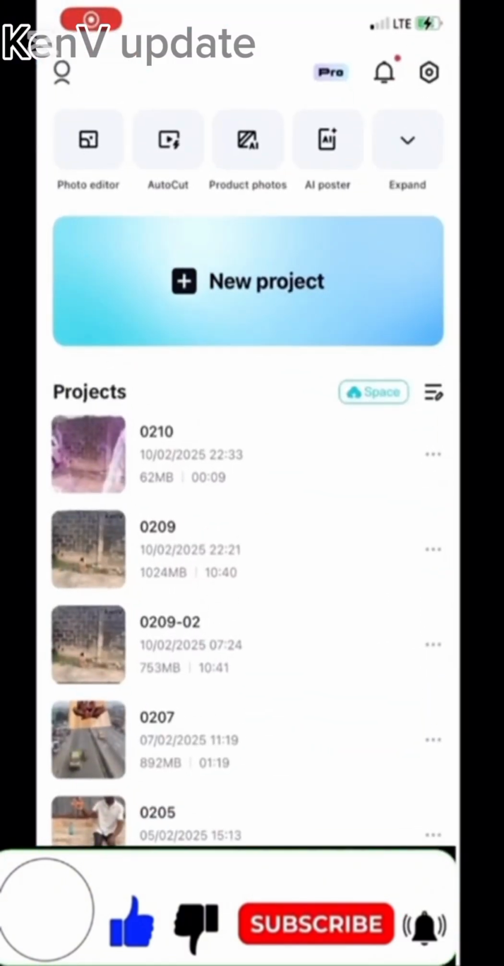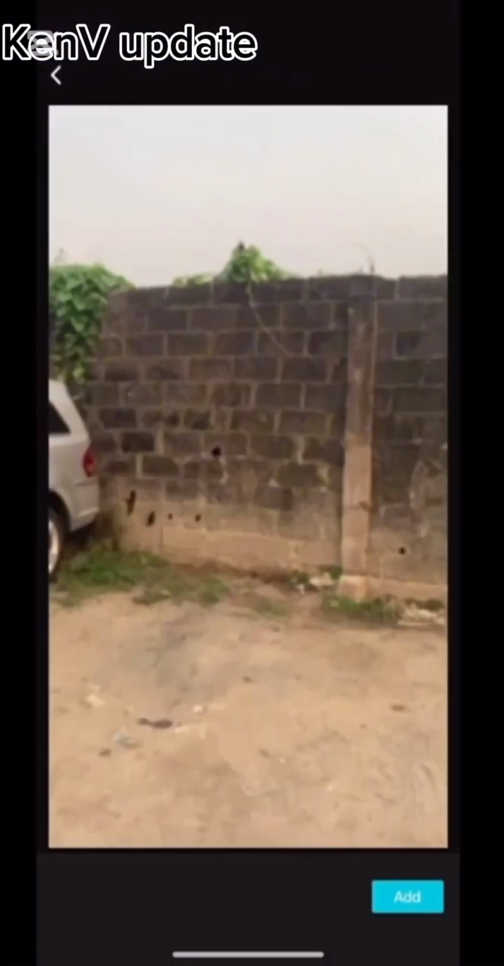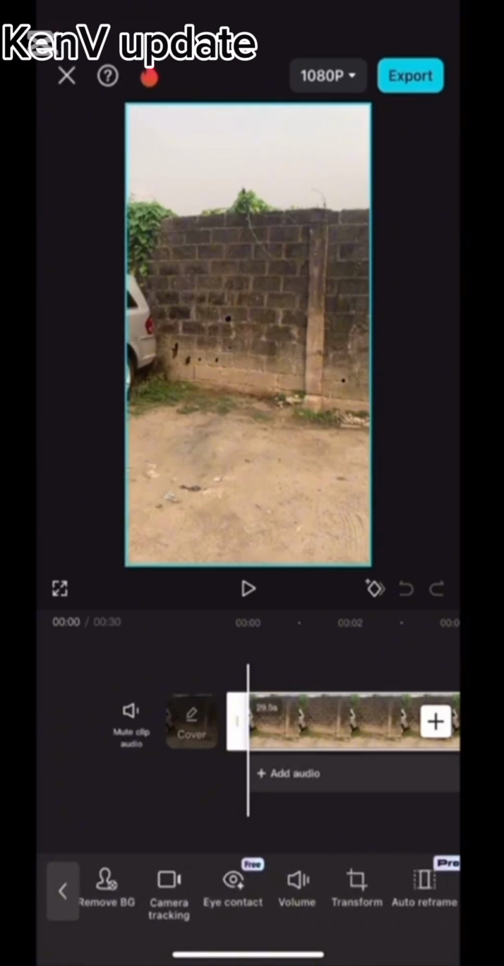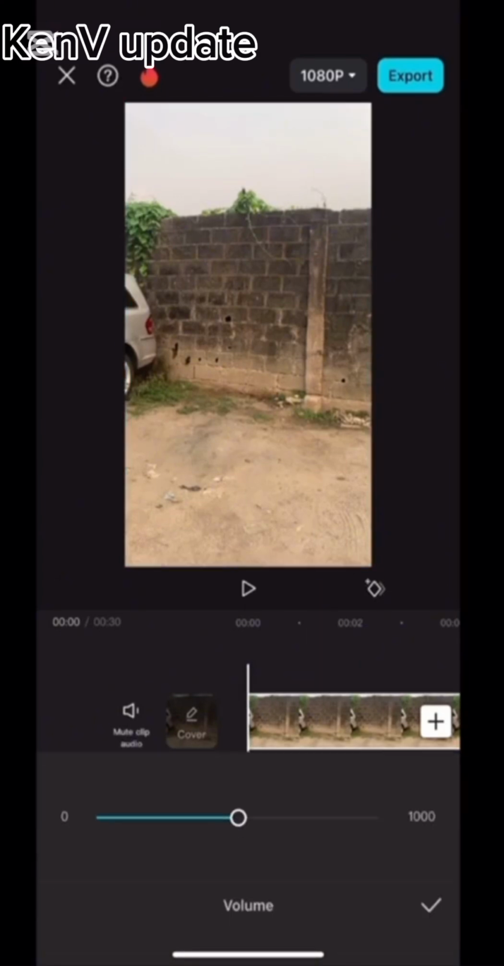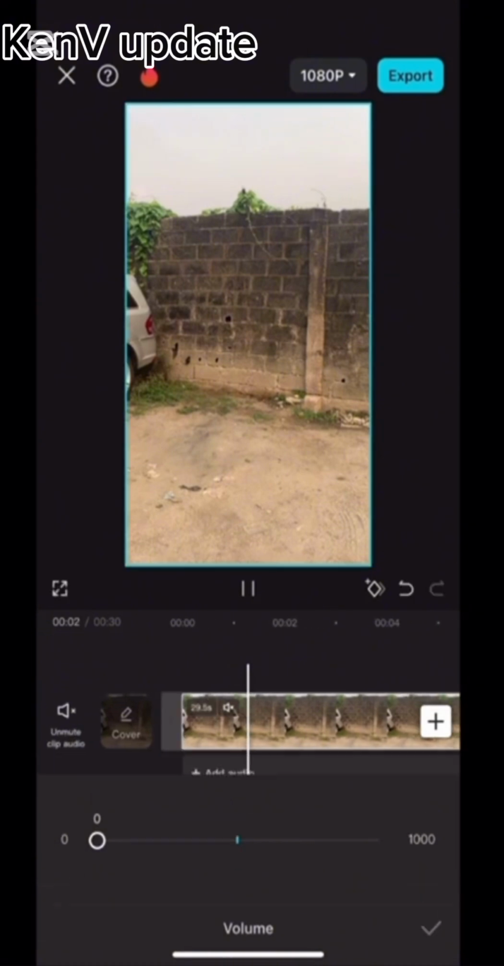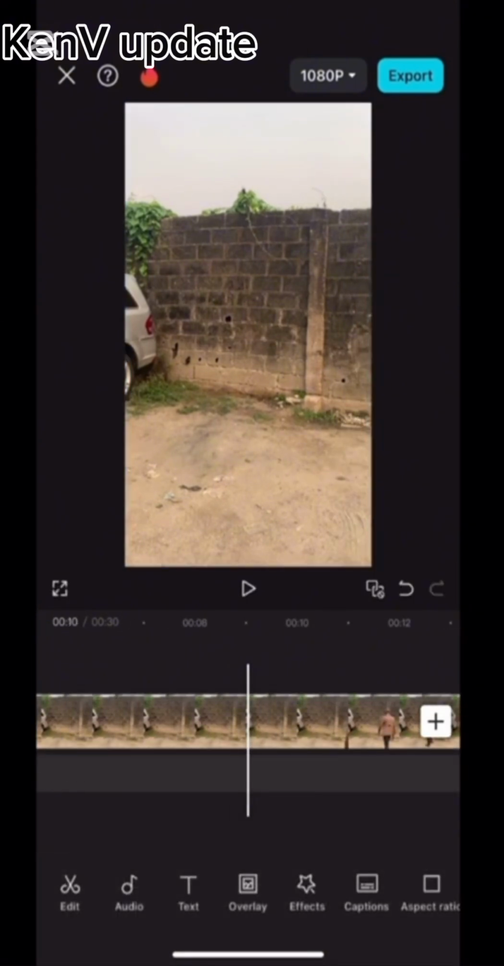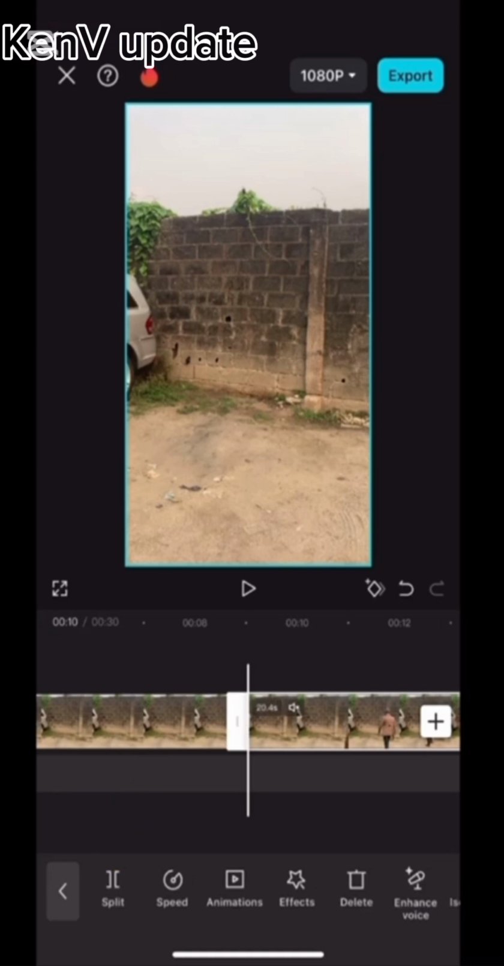Save the video to your gallery and head over to CapCut. CapCut, new project, import your video to workspace, guys. Click on your video and go and locate volume. Click on volume and reduce it to 0. Mark on this good and go back. Mark out an empty background for this video. Click on this video now, make a split.